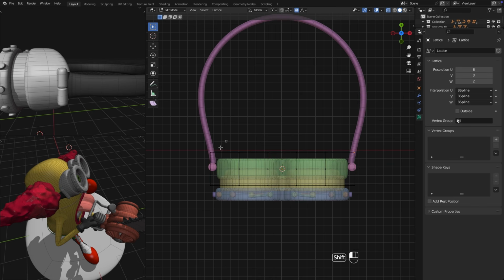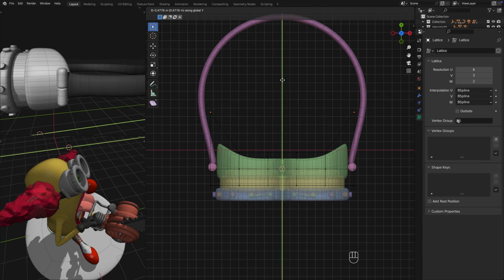Now, when we jump into edit mode on the lattice, we can grab the control points and smoothly bend this complex hard surface mesh to wrap perfectly around his face. Play around with this tool, it is incredibly powerful.